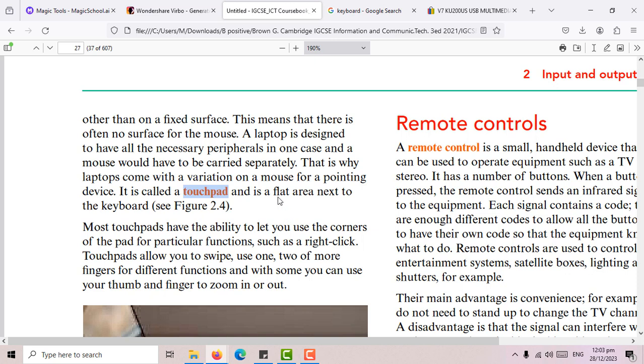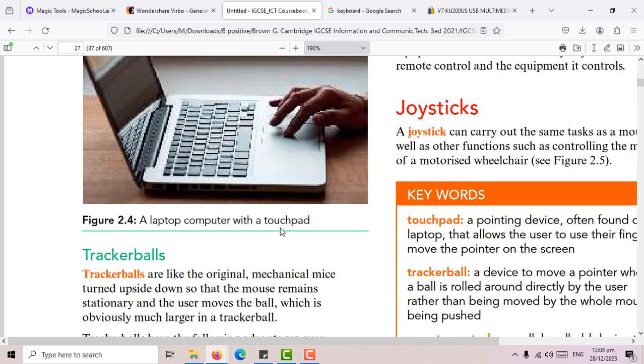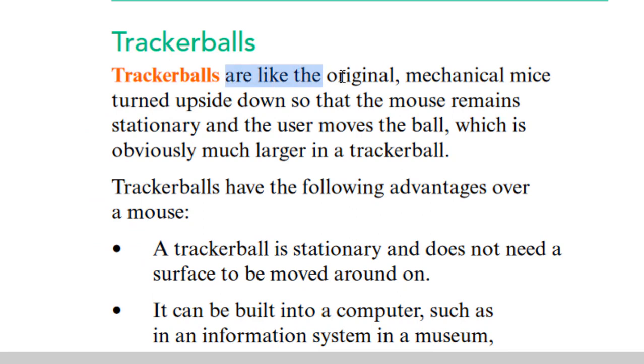That is why laptops come with a variation on a mouse as a pointing device. It's called a touchpad, and it's a flat area next to the keyboard. This is what they mean. Instead of having a mouse over there or over here, you can just use the touchpad, which comes with the laptop.